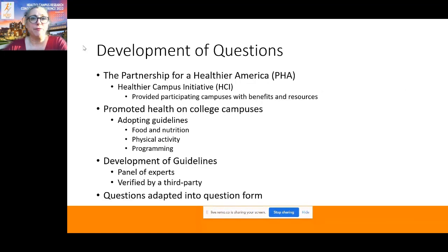So where this came from, this is a very different background of how the tool was developed. We were working with the Partnership for a Healthier America, or PHA. At the time, they had the Healthier Campus Initiative, which was a program to try to promote health on college campuses. And they did provide participating campuses with benefits and resources to help those campuses promote health. But they also asked their college campus partners to adopt specific guidelines. And those guidelines, again, were around food and nutrition, physical activity, and programming.